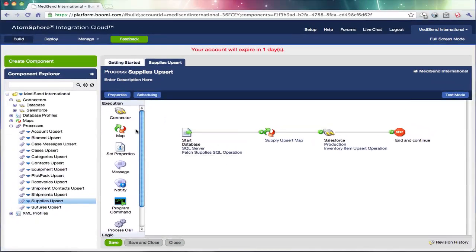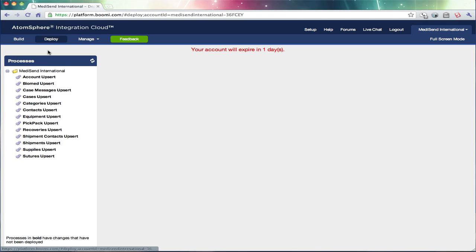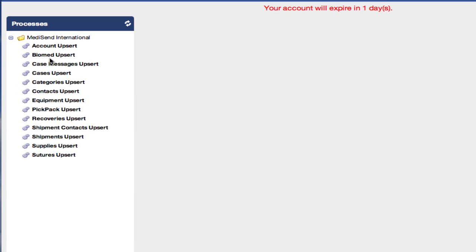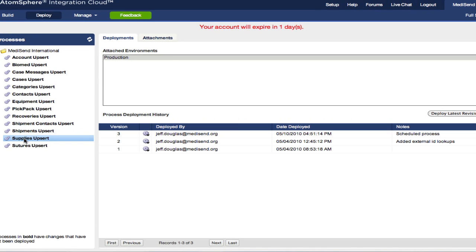So once you get it scheduled, you can go ahead and deploy it. You click deploy up here, and you see all your processes, and the ones that are in bold have changed. So I know I need to deploy these to the server, to production. I can look at the history of the deployment, and I can go ahead and deploy this right here. So I can deploy the latest revisions, and I can add any comments I want to it also. Once I deploy it, I can go ahead and start managing these.